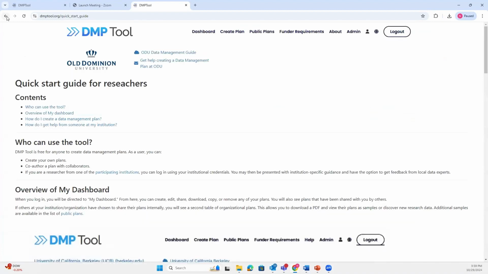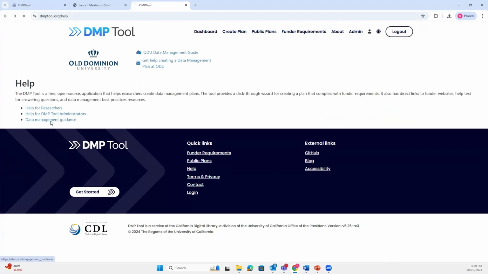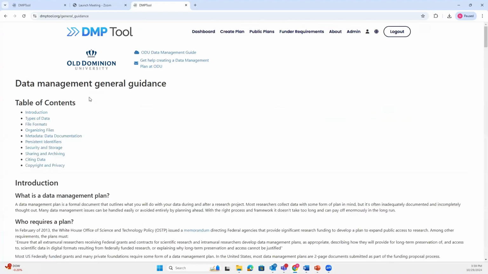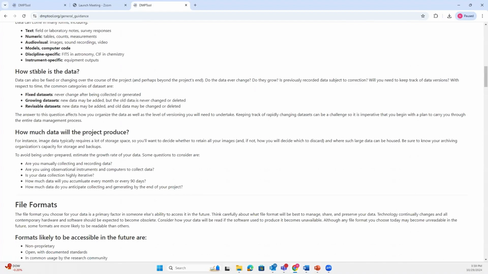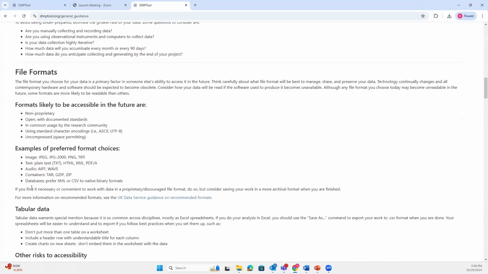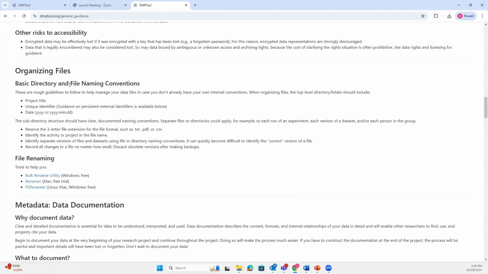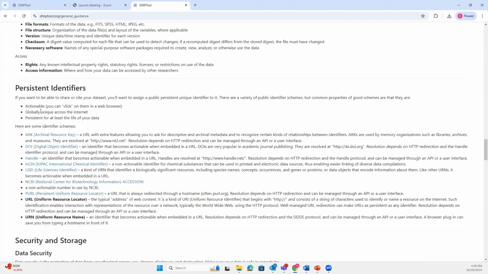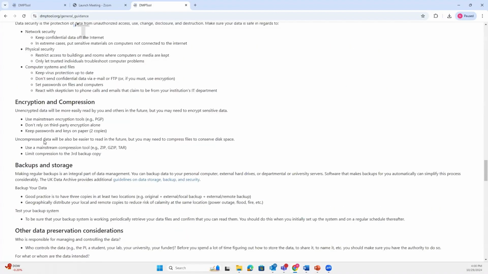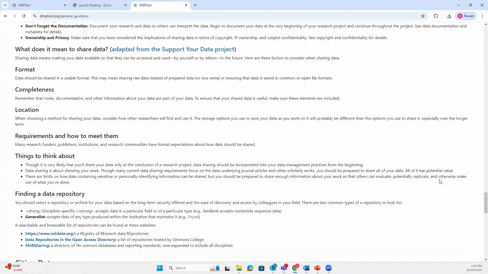If we go back to help and we go to data management guidance, this goes into a lot more detail about types of data, file formats, organization. So a lot of it is best practices for data management in general. So you can always jump back to these. It's got some really good information. What's your source of your data? Talk about how stable it is, file formats, file naming conventions, documenting our data and how we might do that. Talks about persistent identifiers, security, and storage. So a lot of good information in here as well.